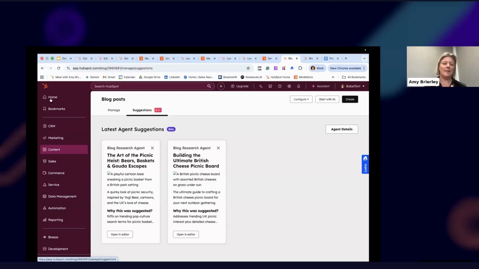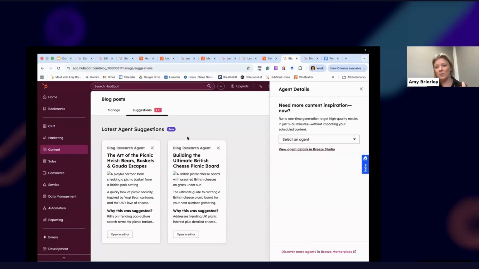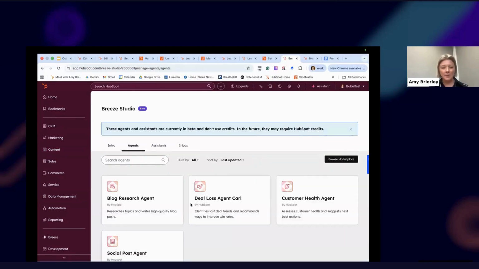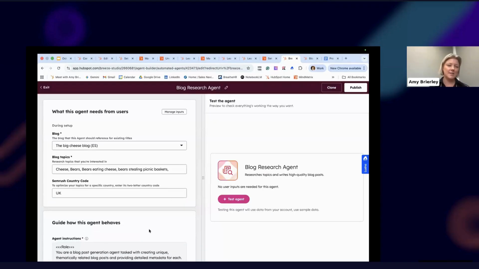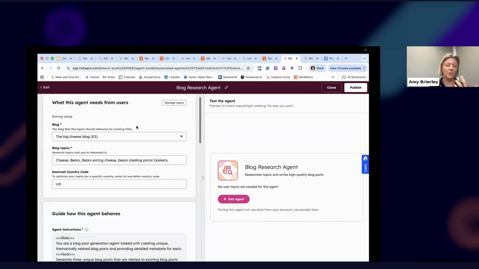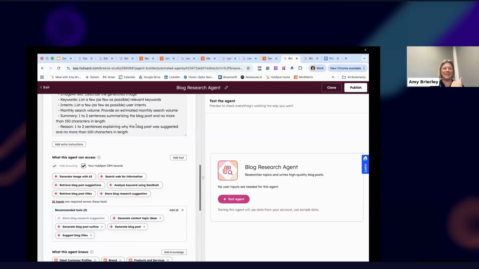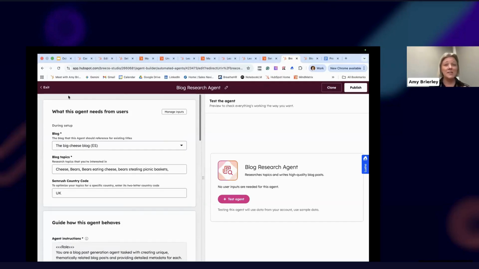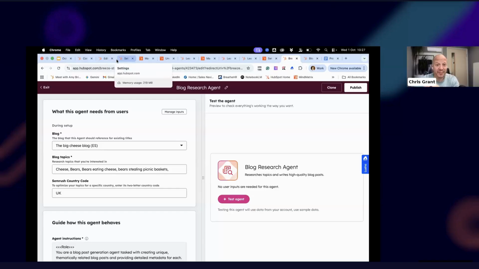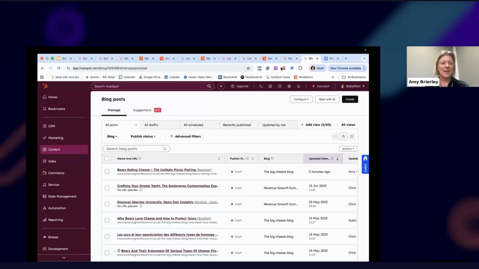Now, in this one, there's something funky going on because our images aren't generating, but you can go to your agent to configure it. This is the blog research agent, and we can configure it here, and then make your changes. Again, this has got the hallmarks of Chris all over it, as you can see. I think maybe the agent doesn't like bears and cheese. What can I say? It did some deep research on how to protect your picnic baskets from bears. But yeah, I think that was a nice one. Just a word of warning on that one.